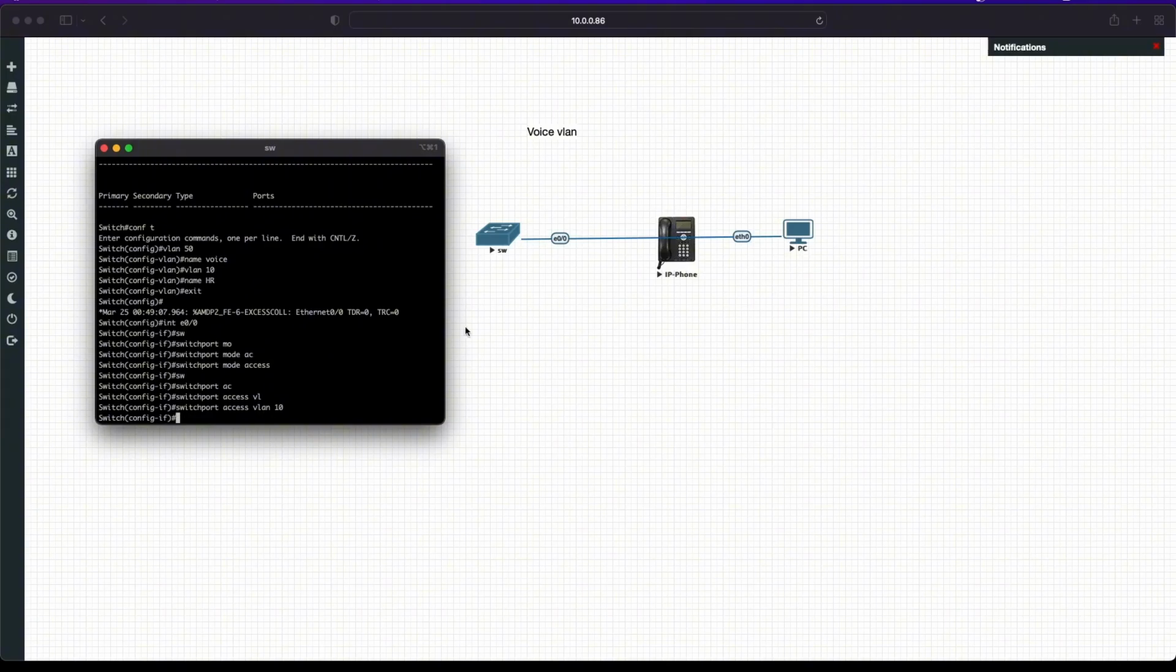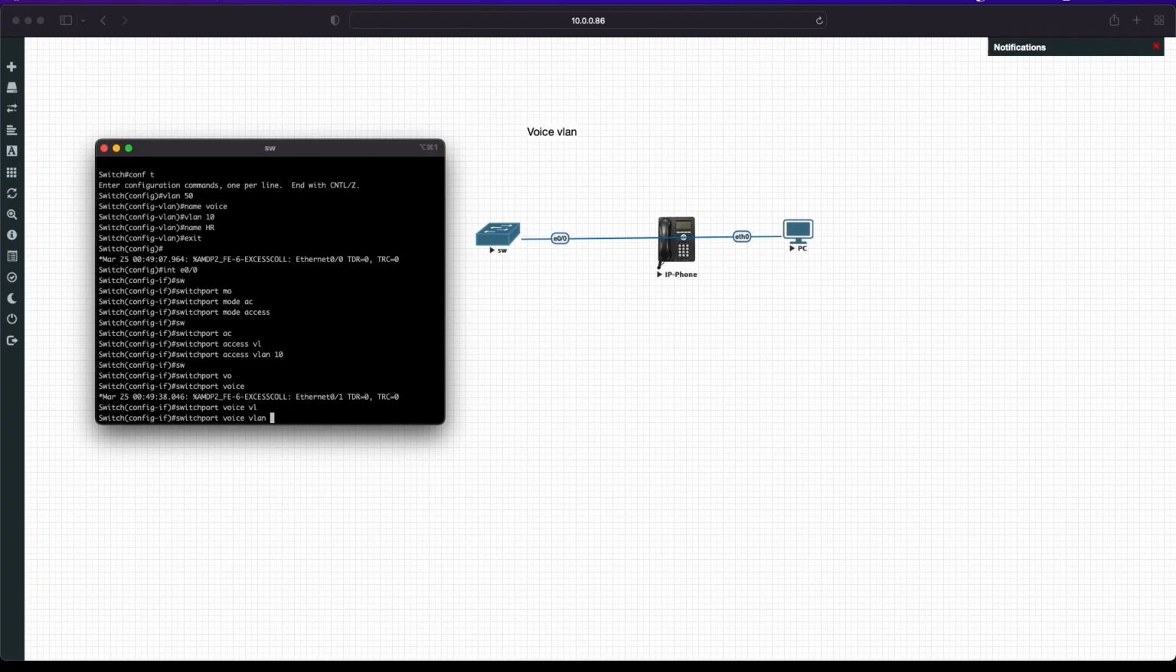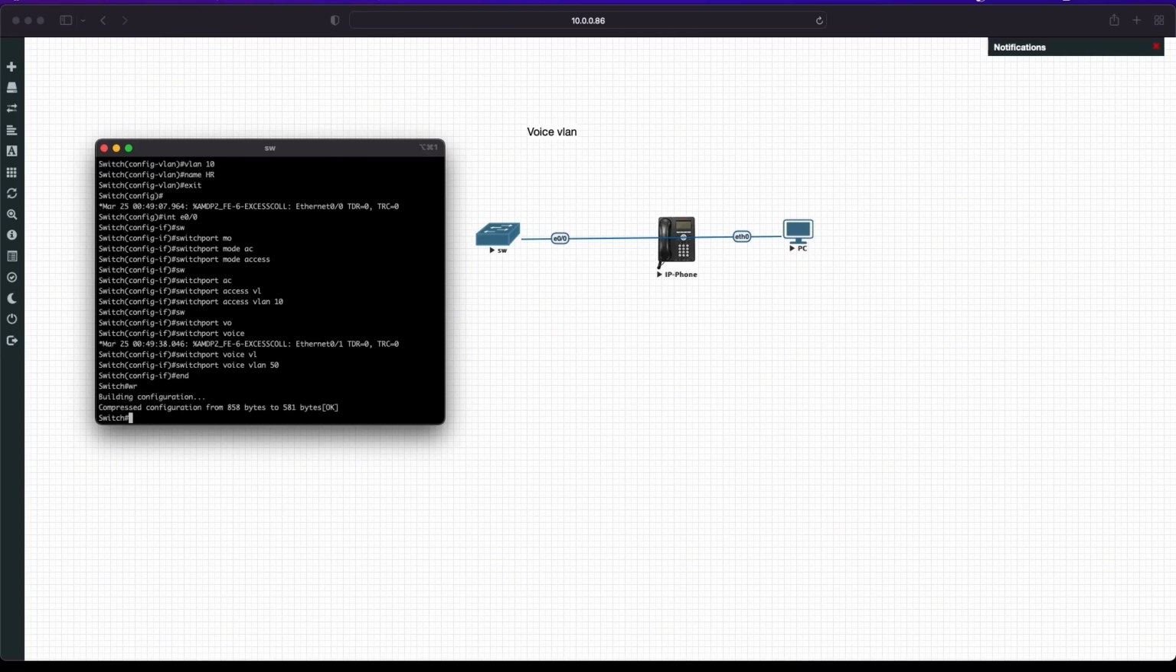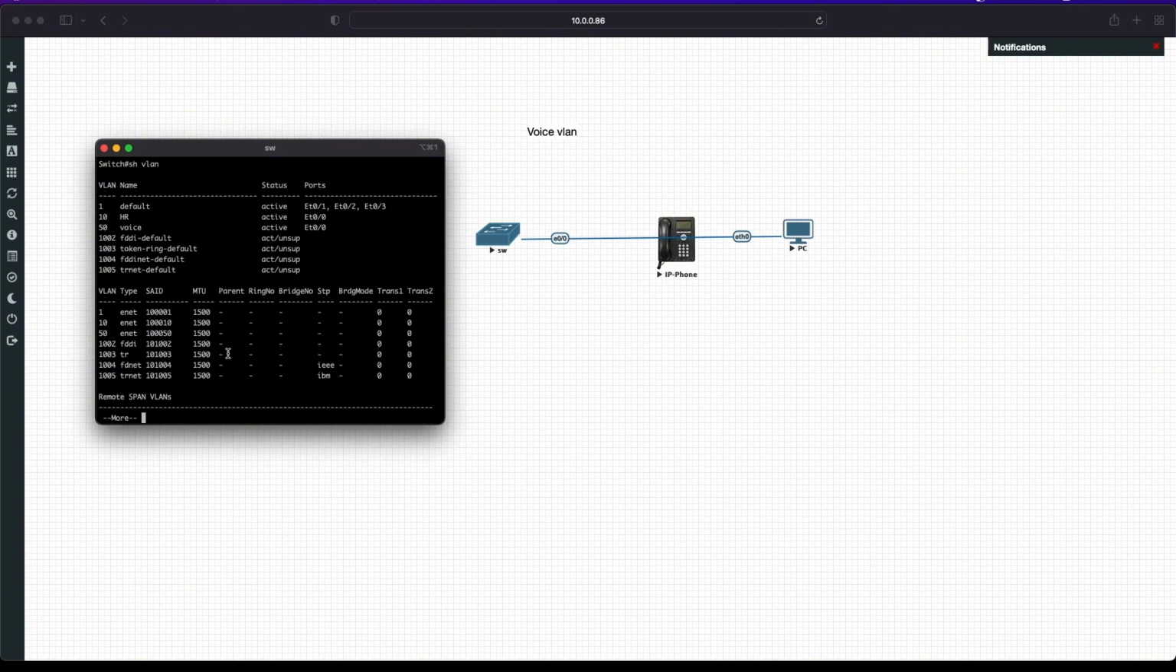And to configure the IP phone Voice VLAN, switchport voice VLAN 50. That's the only simple command to configure the Voice VLAN. Once done, exit and save the config and verify show VLAN. As you see, we have created the VLAN 10 and 50, and also if you see the Ethernet 0/1 is associated with both the VLANs.